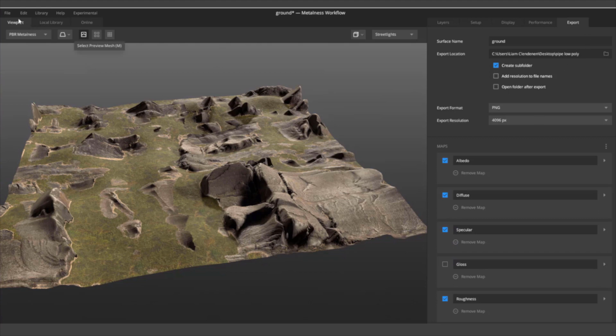And then once we're done, we can just come right over here to where it says File, and we can just hit Quick Export. And you can see the shortcut key is Control-Shift-E for export.